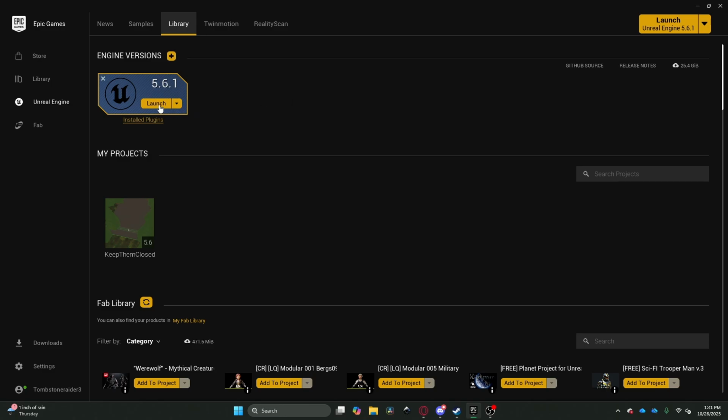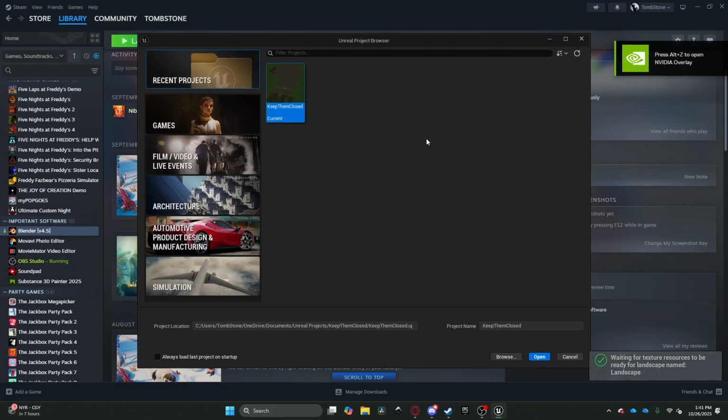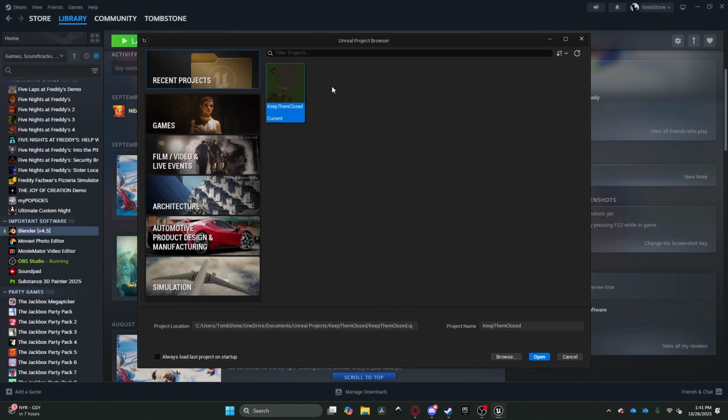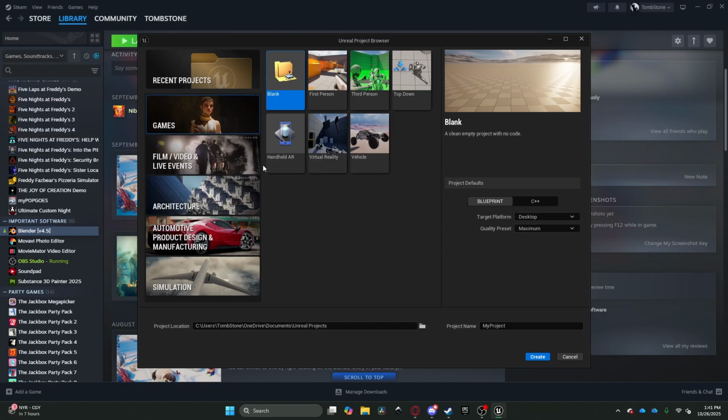After you do that, you're going to want to wait for it to install, and then you're going to click launch. After you launch the game, you might be given a little bit of settings for your own customizability, and you won't have this recent projects unless you have made a project before, but you should be at this window, and you're just going to want to click games, because that's what we're going to be learning about in this course.